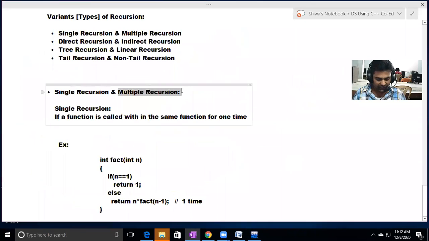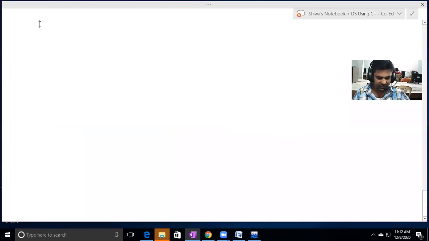Then what is the example of multiple recursion? Printing Fibonacci series, which I explained. In the previous sessions, I covered how we can print the Fibonacci series. That is one example of multiple recursion.